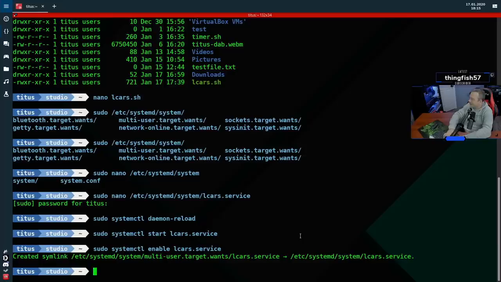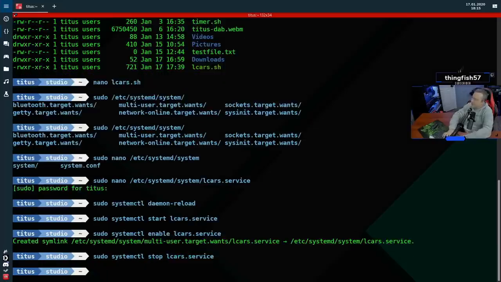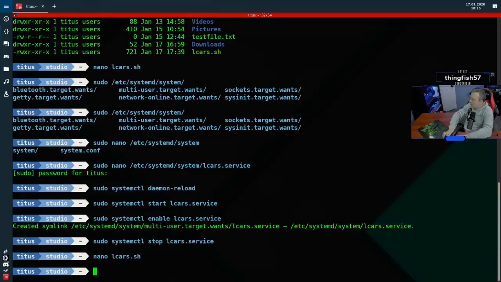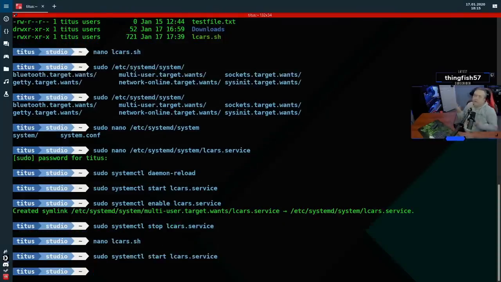With that said, I do need to edit that script. Holy Toledo. So I will need to stop that service. And I made it just so I can nano right into here. Add that little delay, just like so. Write that out, start it back up. And now I can just wait 5 minutes and it'll launch that screensaver.